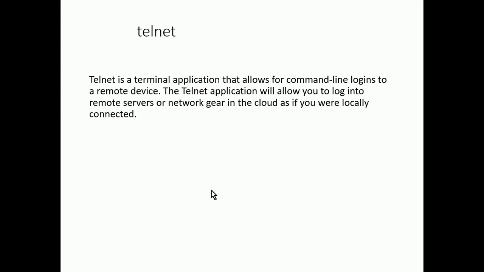So Telnet is another tool. A lot of people say, well, we can't use Telnet anymore, it's not encrypted. But the thing about Telnet is it's a great tool for checking to see if you can reach a specific port number. So ping and pathping and trace route, they can't tell you if you can access a port number.